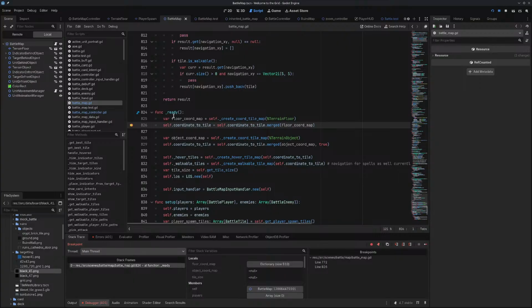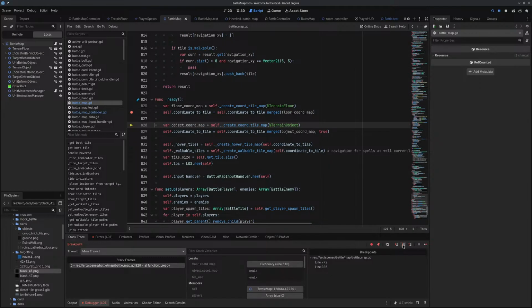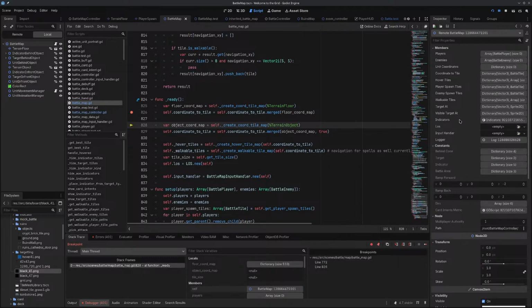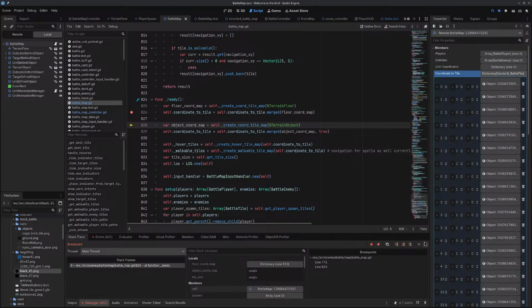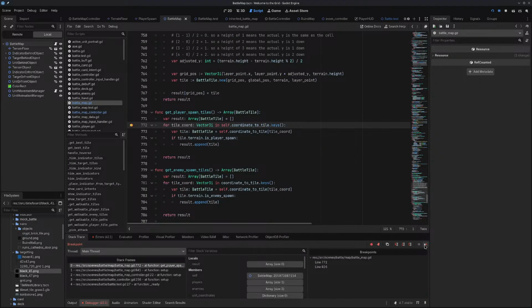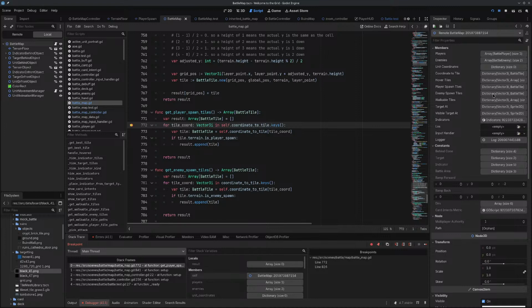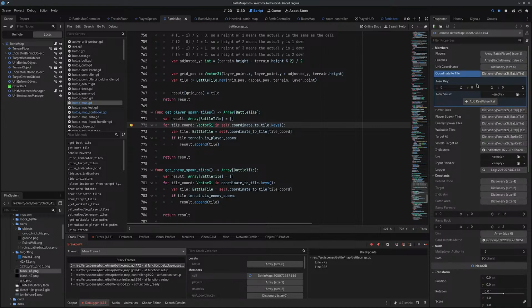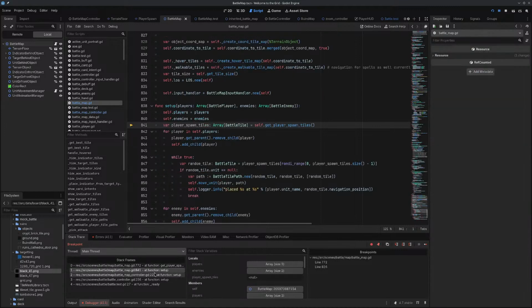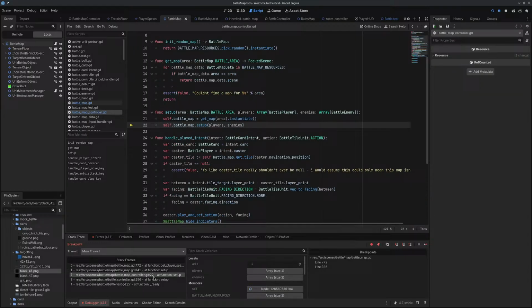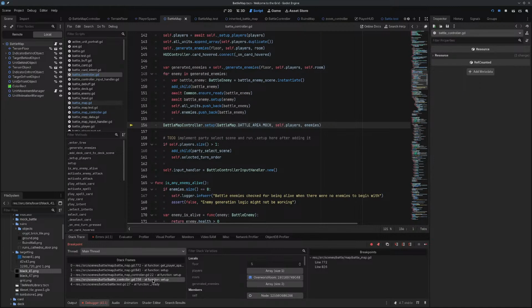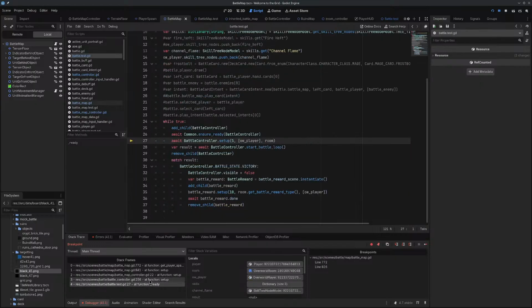Oh, why is this being called again? What is it this time? Oh, it's populated again. But then here, this battle map actually. Okay, so what it seems like is I have two battle maps being created.